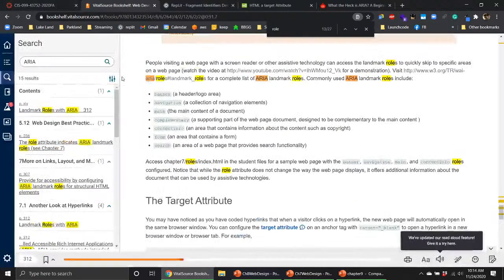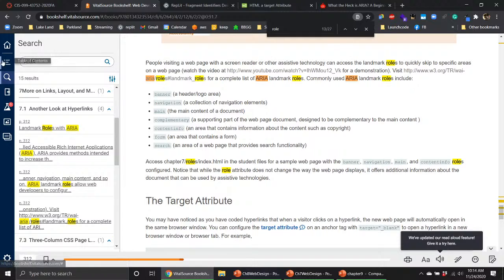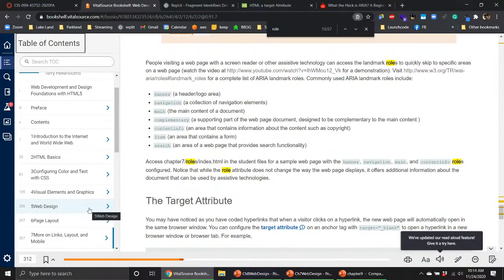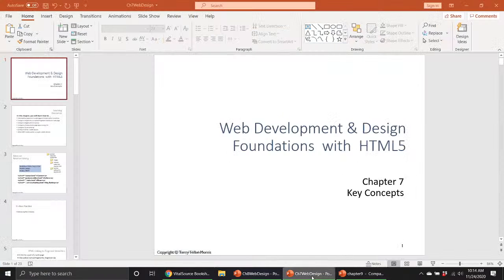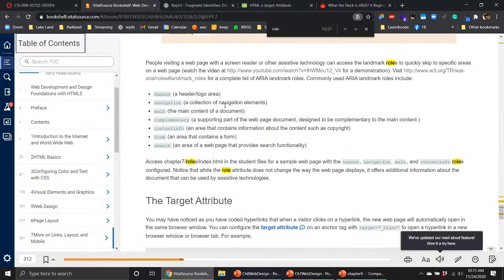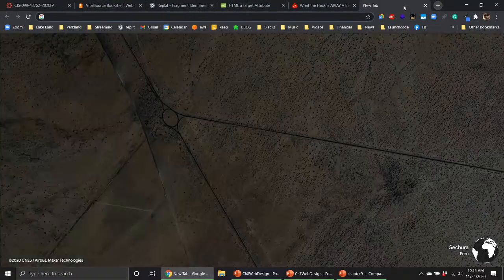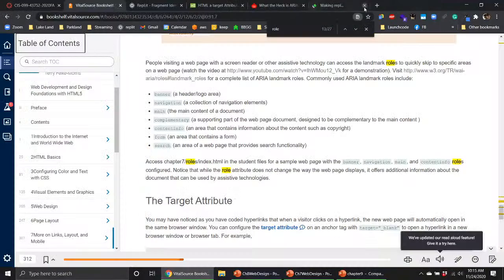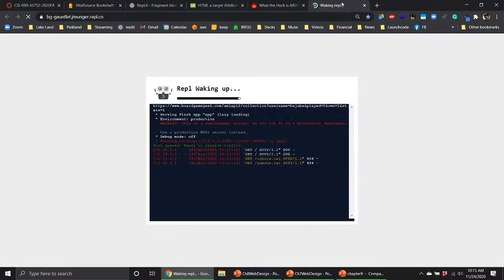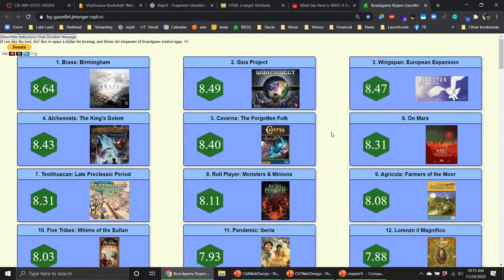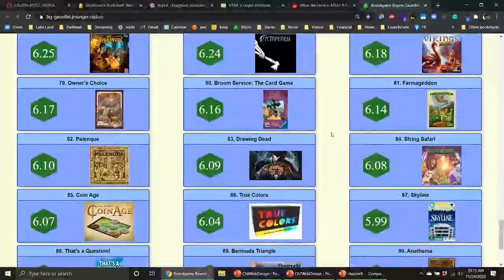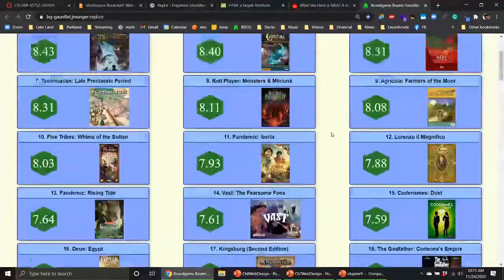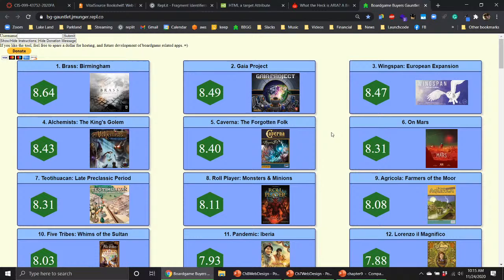All right, and then the print CSS. I like to show off my project that I specifically spent a lot of time building the print CSS for. I'm sure I've shown this before. This is an app I built that shows you all of your board games you own that you haven't played.